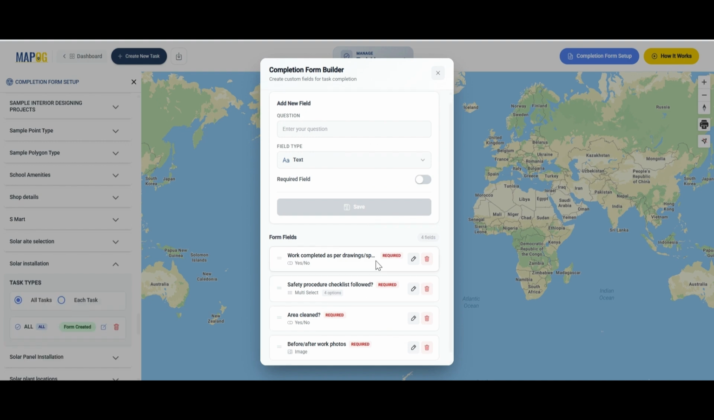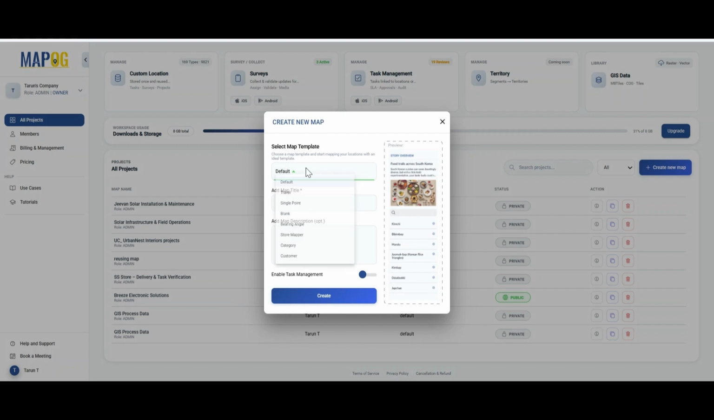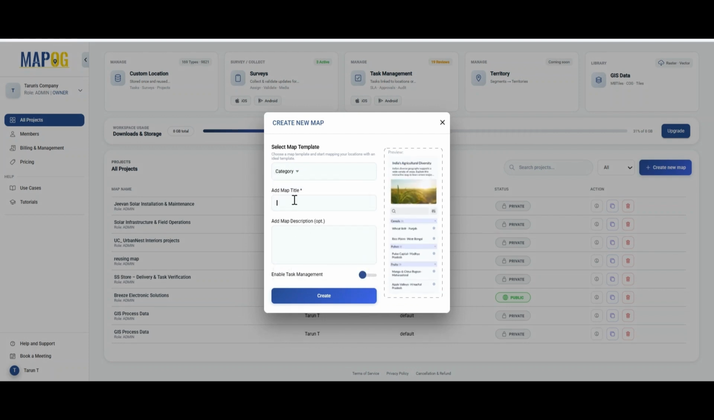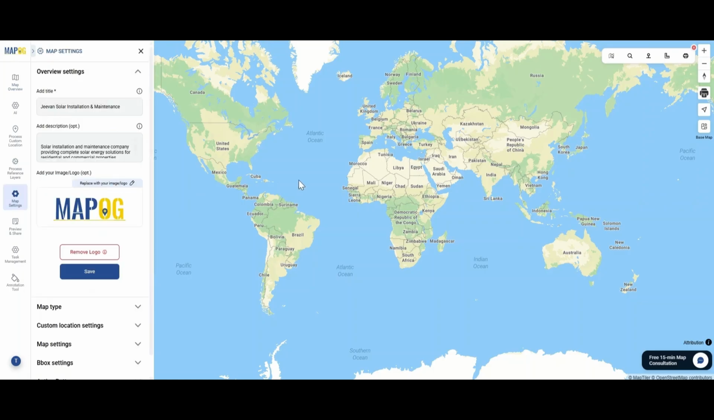Next, click on Create on the MAPOG dashboard to create a new map. Choose Story Template as category. Give it a title, description, and enable task management. Optionally, add an image to your map for clarity.